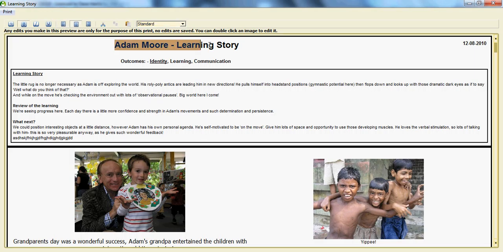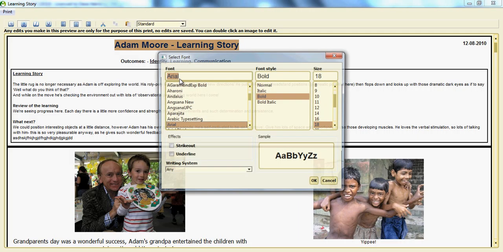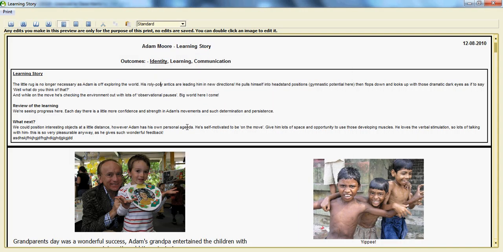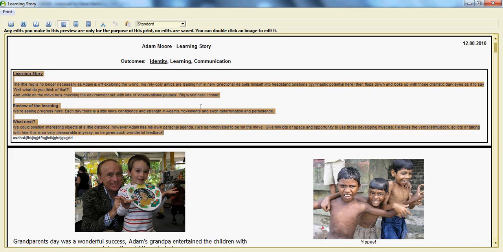So if you want to change text sizes, for example, or fonts of text, you can do that at the edit stage. Now just take note of this message here. It says any edits you make in this preview are only for the purpose of this print. No edits are saved. And the second part, you can double click on an image to edit it.